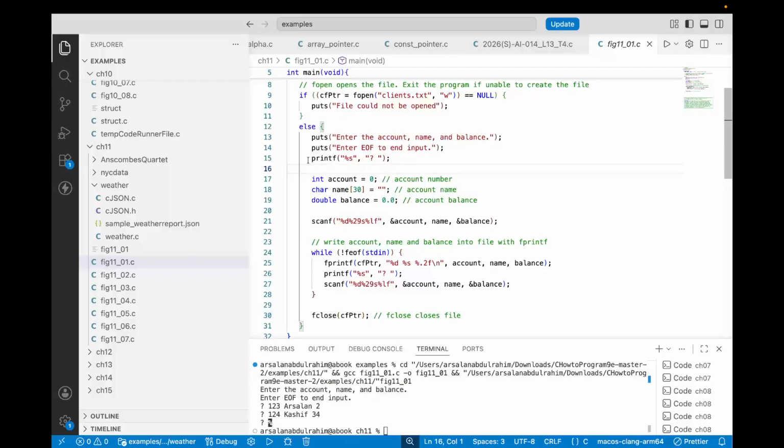Then afterwards, it's going to printf percentage s with a question mark. So this is actually going to print this question mark for you. And then I have three variables. One is called account, another is the character array for the name, and another is called balance, which is a float value. You can call it a double or float, totally up to you. And now you have scanf, the same scanf input. Here you have percentage d for the account number, then you have the balance.